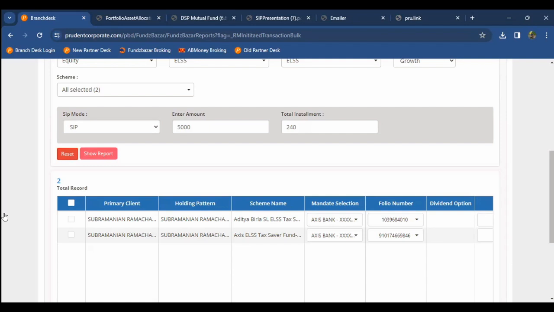So the client needs the SIP initial purchase, that is possible. While registering the SIP, you can do the first purchase. If you have not done it at that time, after that you cannot do the first purchase in the same SIP. Scheme select you can do, but it will be a different folio. That too only 5,000 minimum. Yes, both folios will be created.